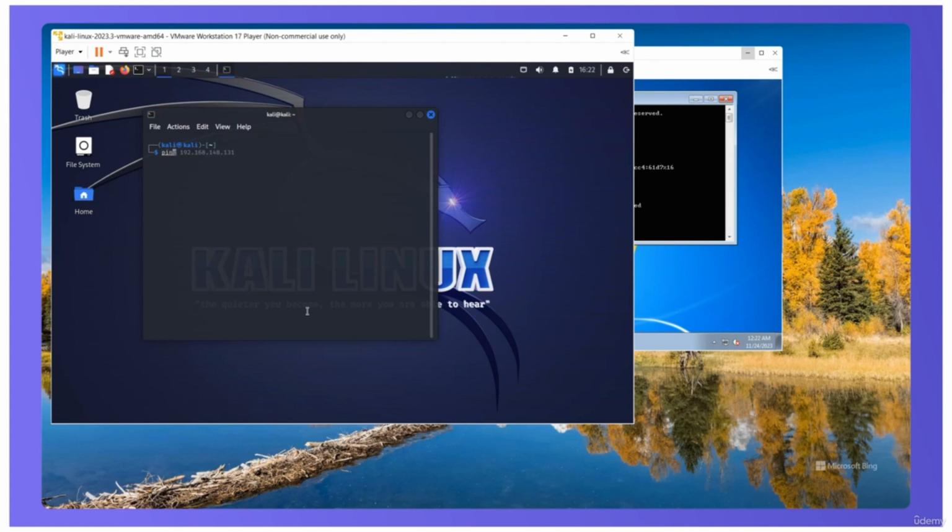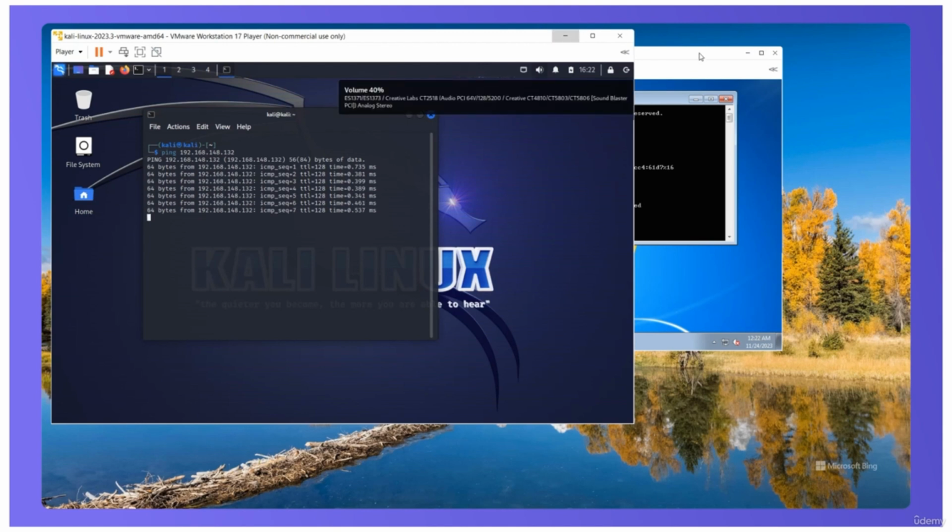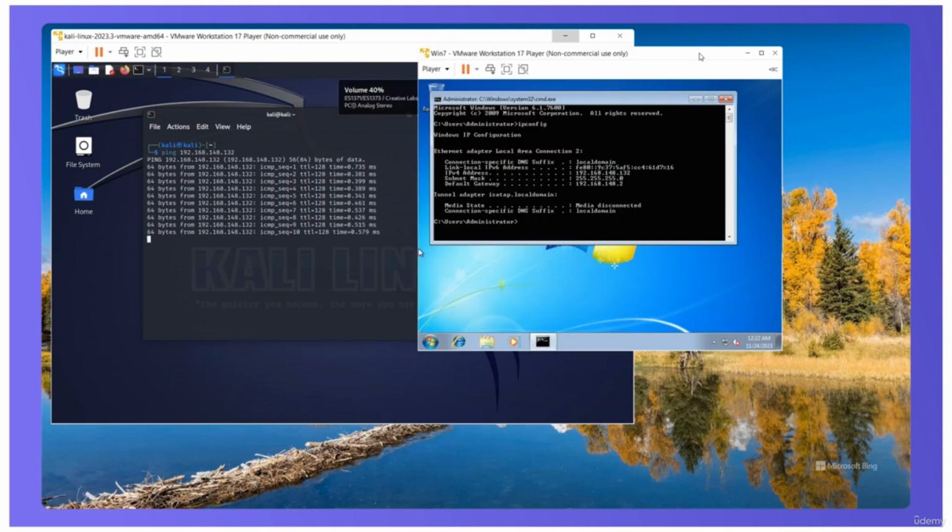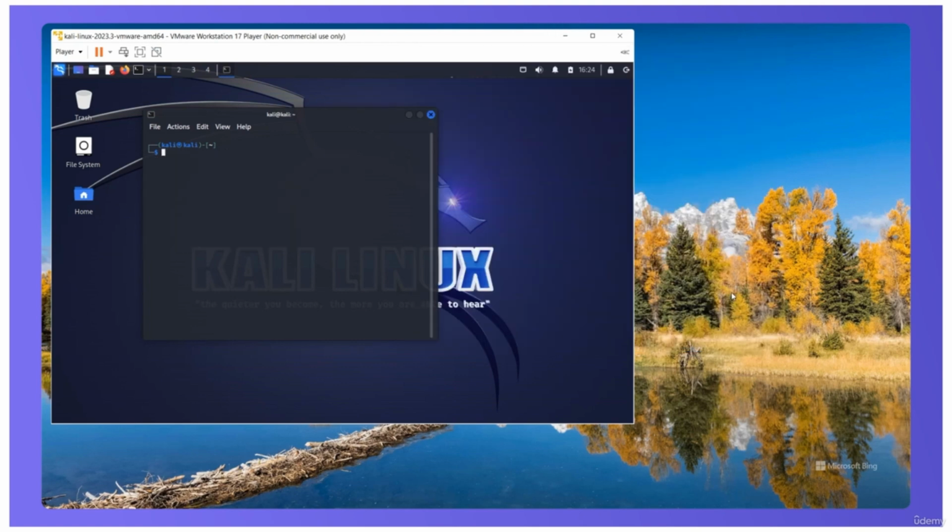Log in to the Windows 7 computer. Click the Start button. Type CMD in the search field. Open the command line. Enter the IP address of the Kali Linux computer in the command line. Type ping Kali IP value and press the Enter key. It is seen on the screen that ping packets are going. In this case, communication is taking place.